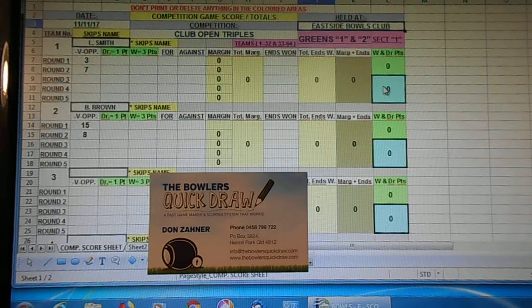This is the bowler's quick draw competition score sheet and total sheet. It's made up of two sections. Section 1 ranges from Team 1 to Team 32 with a total sheet at the end, and then another Section 2, which ranges from 33 teams to 64 teams with a total sheet at the end of that.